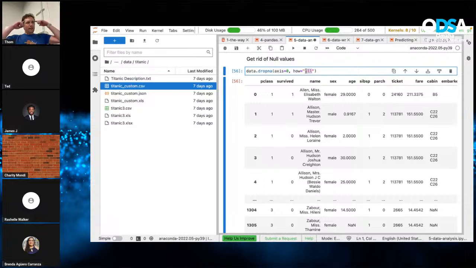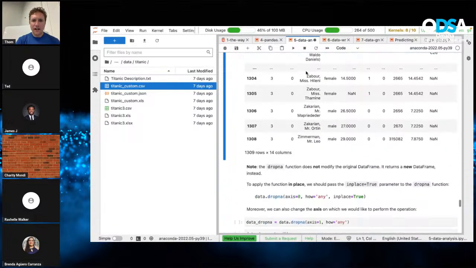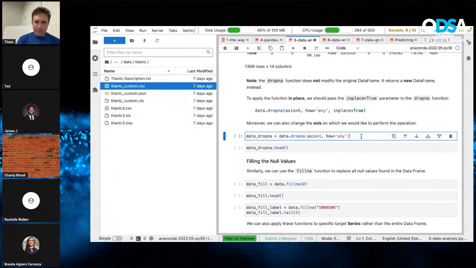So let's get our assumption. If we're getting rid of every single row that has NA in it, remember our body column only actually had 122 rows, right? So we're likely only going to have 121 come out of that, but we also had the one NA in the ticket fare too. So we're going to have 120 or 121 when we run it again. Moreover, we can change the axis on where we would like to perform the operation.